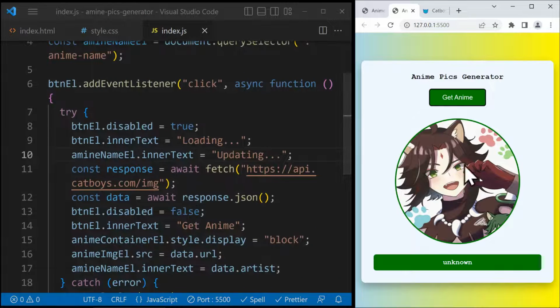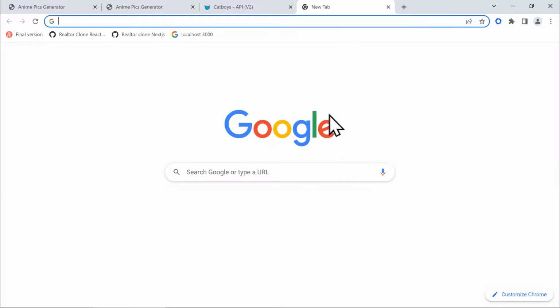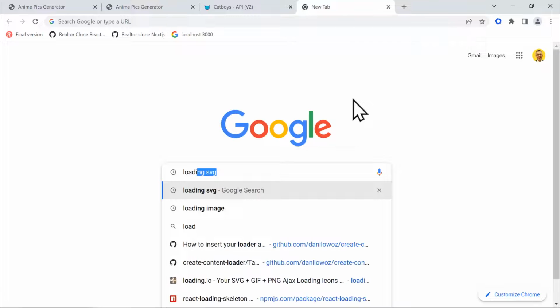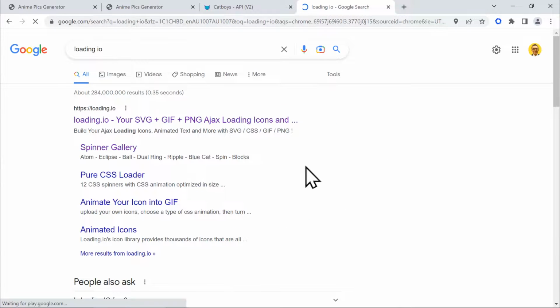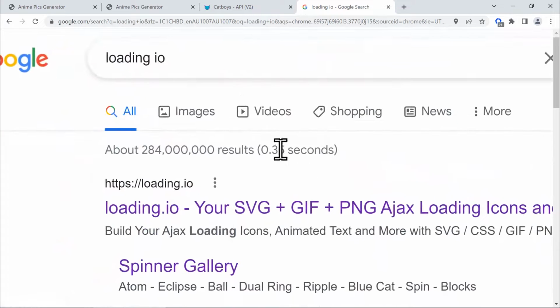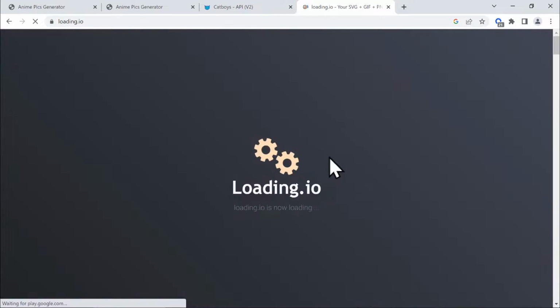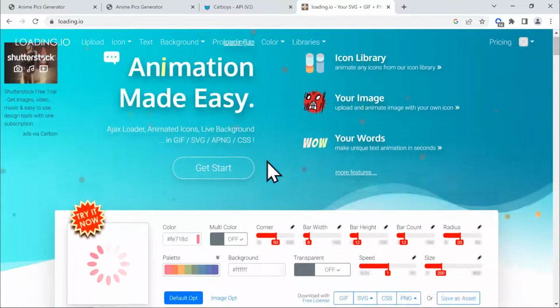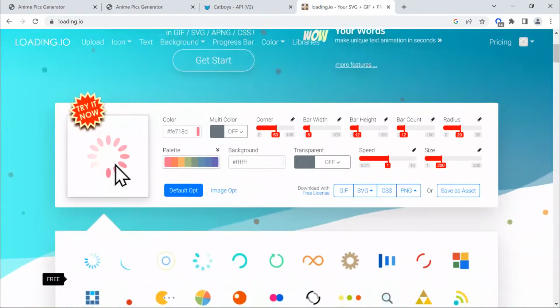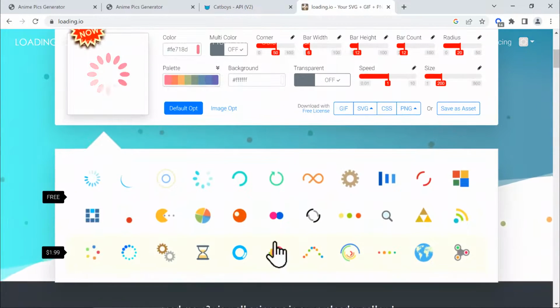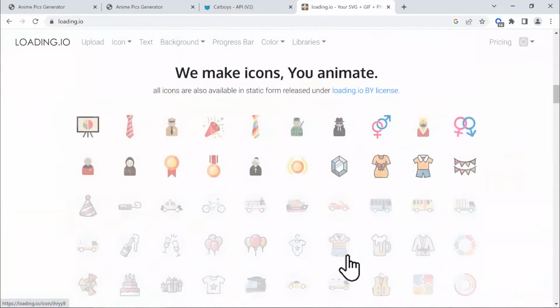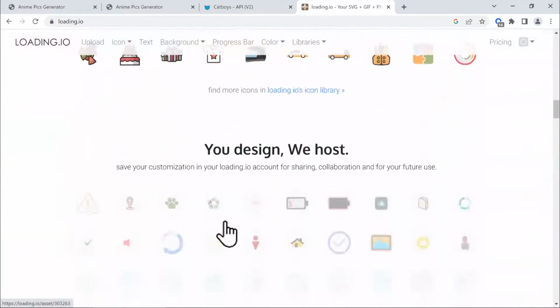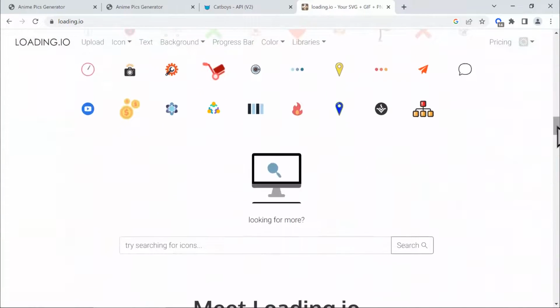The other thing is we need to add the loader. For the loader, I want to get the loading effect from a website called loading.io. If you search for loading.io, this website has many free loading effects. Some of them you need to pay for, but most of them are free. There are a lot of icons and loading effects you can get for free.